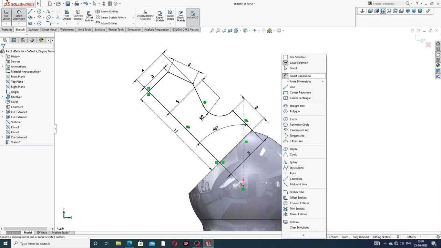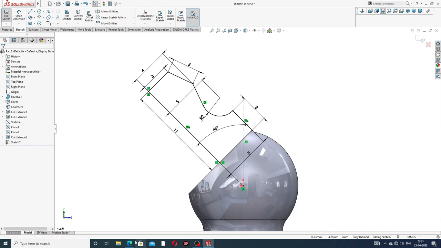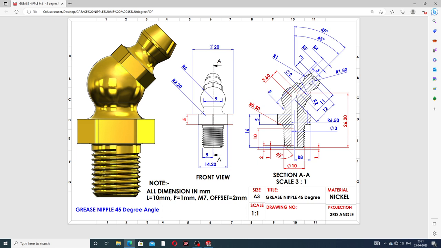All is fully defined and correct. This length is 4 millimeter, this distance is 5 millimeter, and this distance is 11 millimeter, and this curve radius is 2 millimeter. Okay, all is perfect. This 5 millimeter, 11 millimeter, radius 2 millimeter, and this 5 millimeter and 4 millimeter is perfect, all is correct.